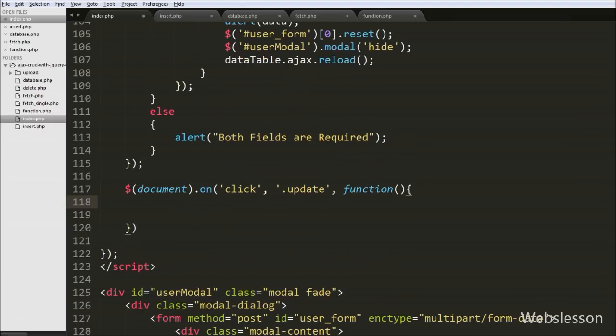Under this, first we want to get the user ID, so we have defined one variable, userid, equal to this selector with the attr method, and under this method we have written the id attribute. This code will fetch the value of the id attribute and store it into this userid variable.